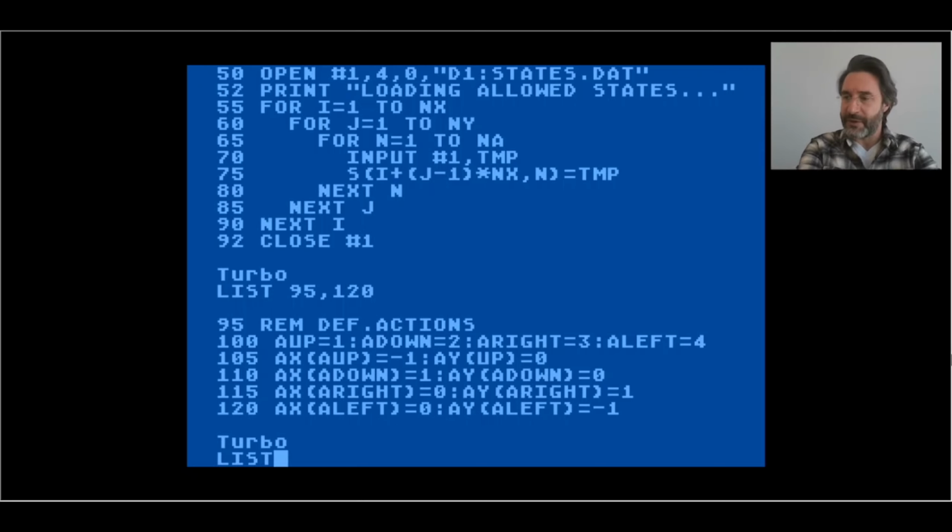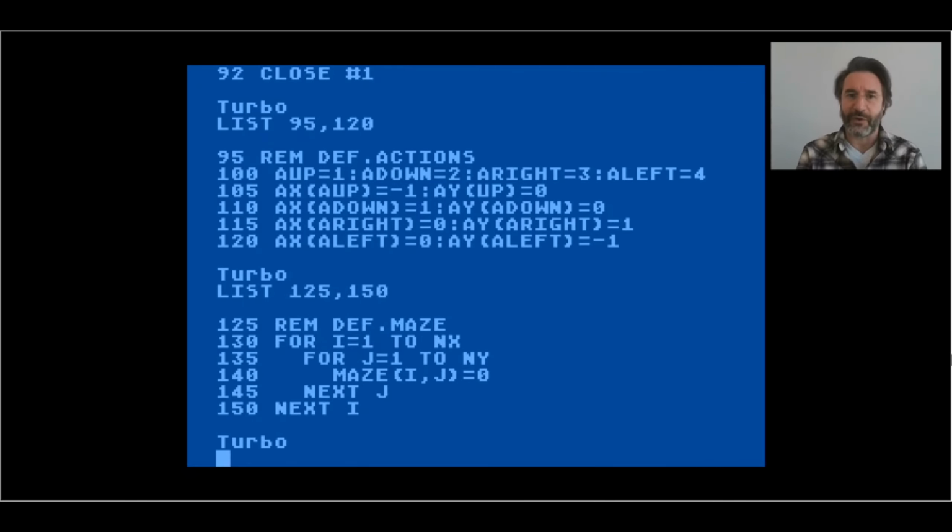If we now proceed further and we go from line 125 until line 150, this is what we get. This is a definition of the maze. We start to define the maze. Here we reset the maze, so everything is set to 0.